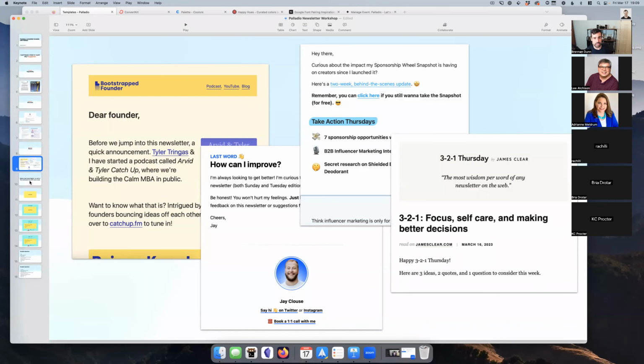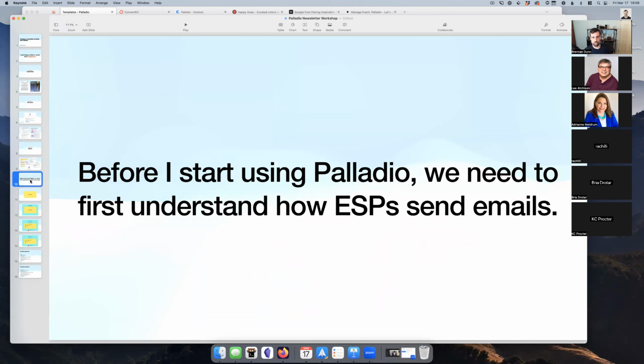So those are really my three key reasons for why I think you might want to consider having more design and structure with the emails you send.